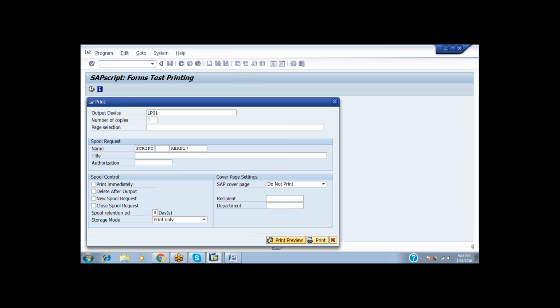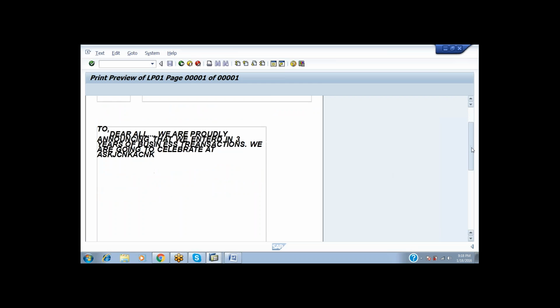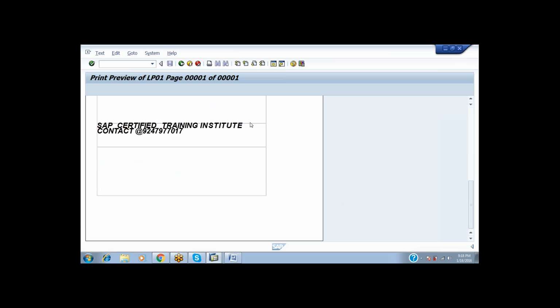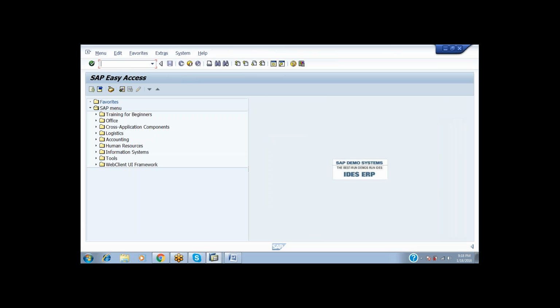Whatever errors there are will come here, or else no errors will be shown like this. See the logo, SAP Enjoy, the header, the main, even the footer. The footer has been overlapped. You can change it also. So like that, whatever forms we have created, or all the forms which we can create here. And after completion of the creation of the form, we can also add this form for your business documents.